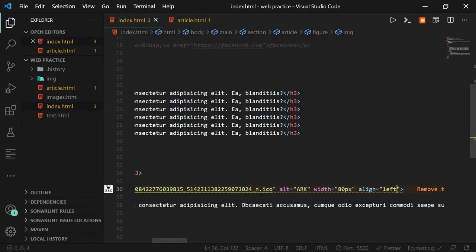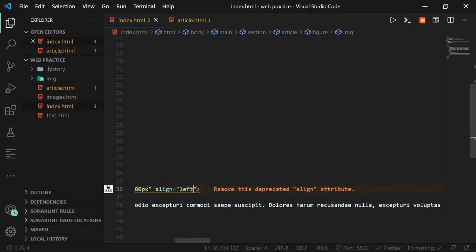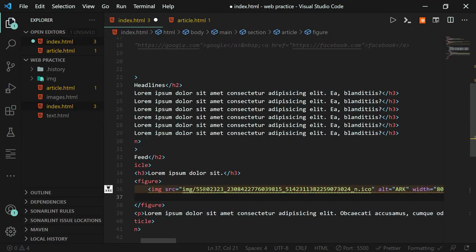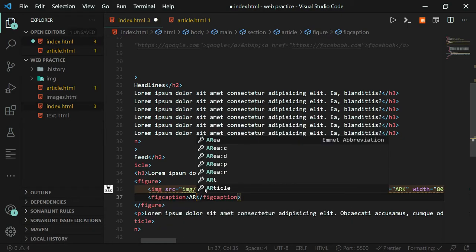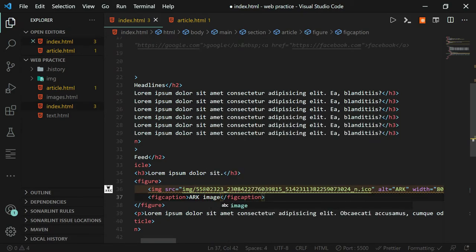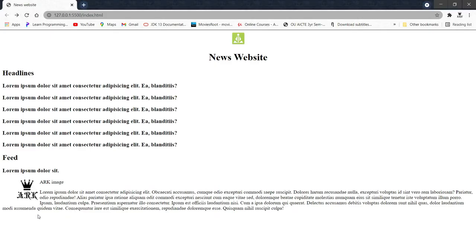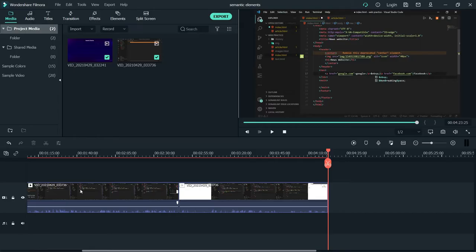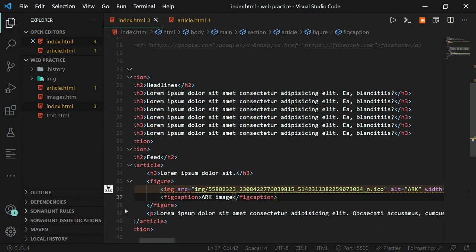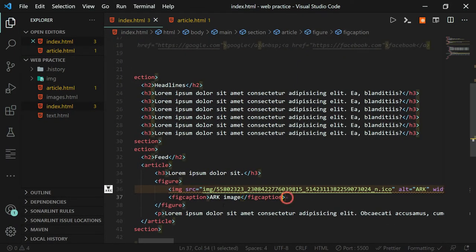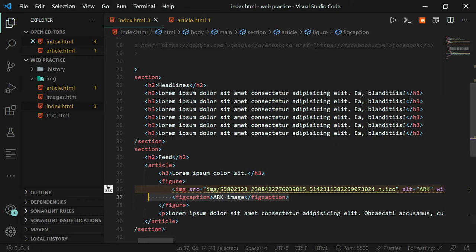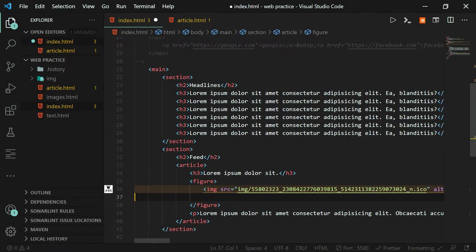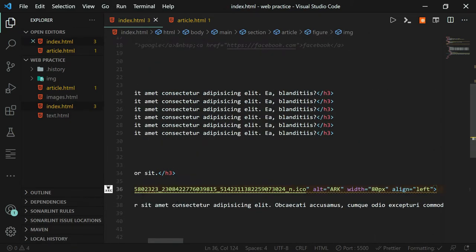And in the same figure tag we can have a caption for that image as figcaption, and we can write an image caption, any caption to it. But I don't want to use the caption for now. We'll just remove it because it doesn't look good in an article.